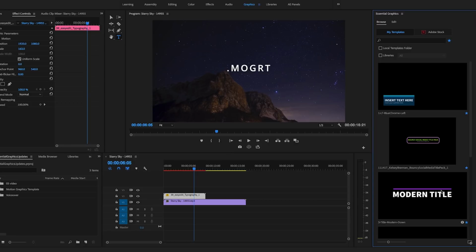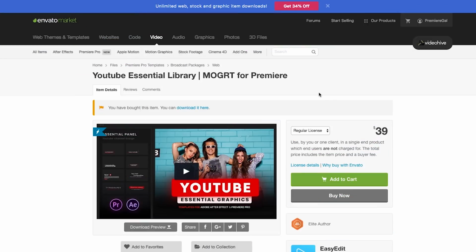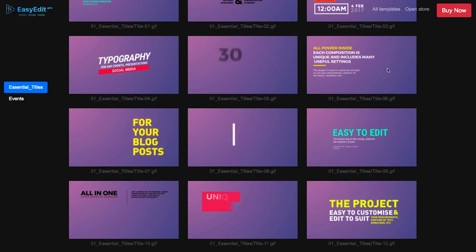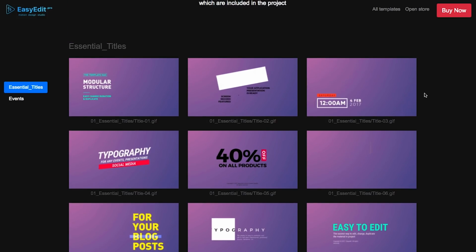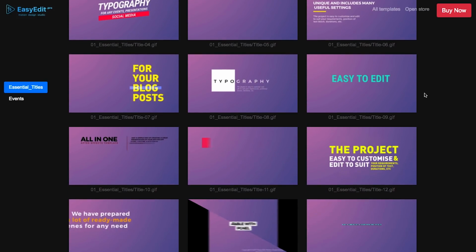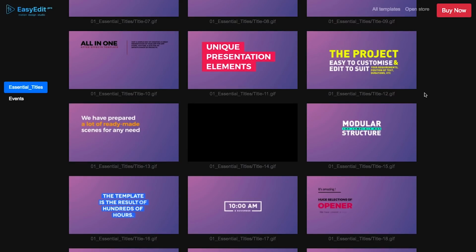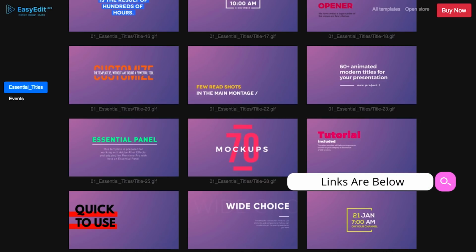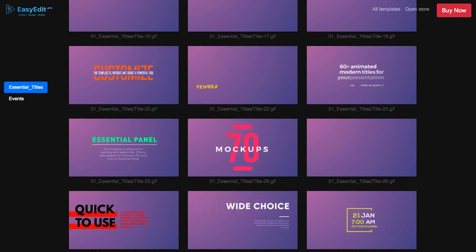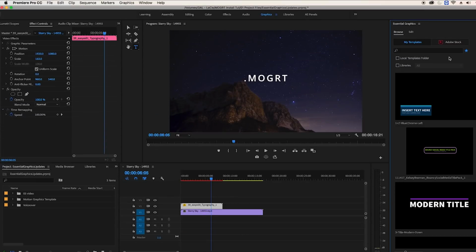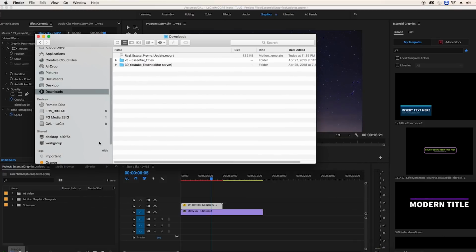But what if you have multiple MOGRTs to install at once? For example, I recently purchased this YouTube Essential Title Pack and an Essential Typography Library MOGRT Pack by Easy Edit from Envato Market's VideoHive. And there are over 30 MOGRTs in one of these packs. Have lower thirds, trendy titles, colorful transitions, search bars, and a whole lot more. And I've linked to these exact packs in my description box below. So since there are so many MOGRTs in this pack, you can actually install all of these at once by dragging the MOGRTs into your local templates folder.